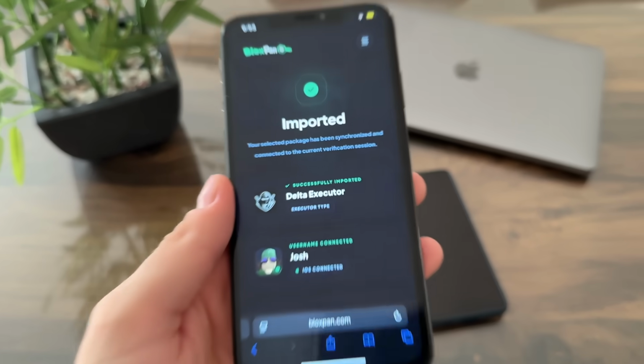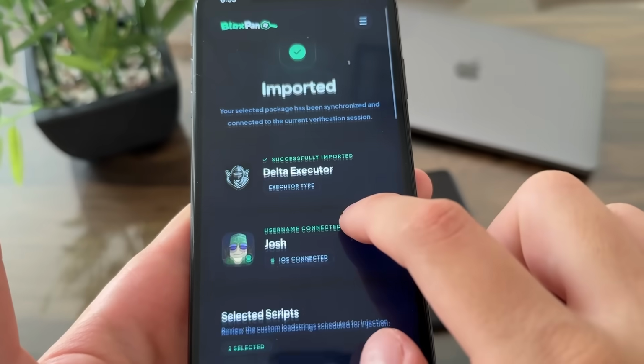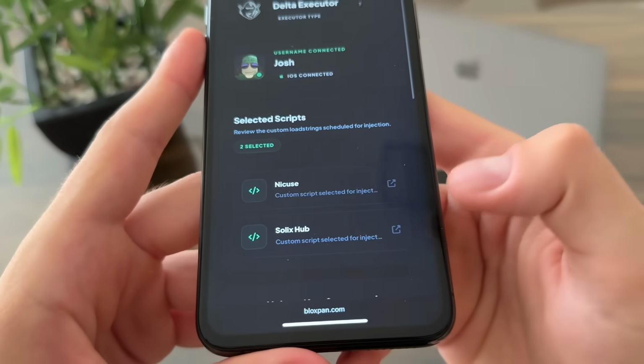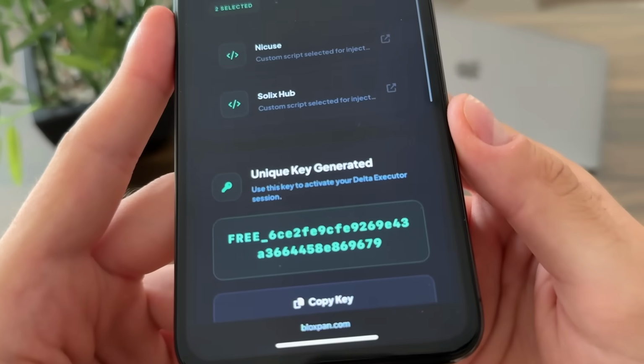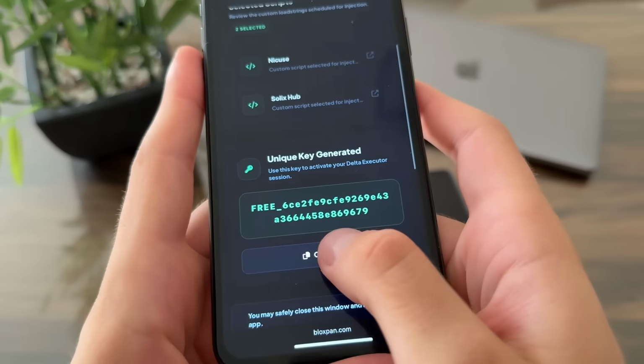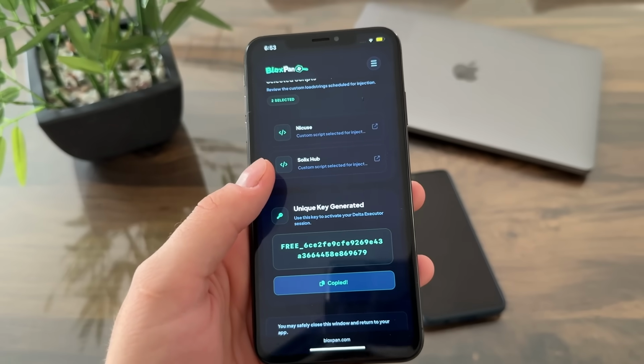And there we go, imported. Look at this guys, Delta Executor is successfully imported, our username is connected, our script selected are imported, and we got our unique key generated. There we go guys. Now just click copy key and we should open our official Roblox right now.